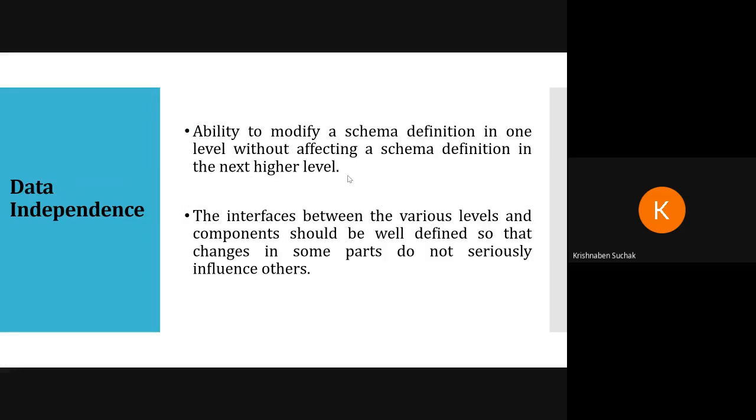What is data independence? Data independence is to modify a schema definition in one level without affecting a schema definition in the next higher level. That means if I am doing any change in one level, then it should not affect any higher level. Okay, so that is data independence. Both should be independent from each other. The interfaces between the various levels and components should be well defined so that changes in some part do not seriously influence others. So if we are doing change in one part, then that should not influence others, so that other data should not be changed. It should remain as it is.